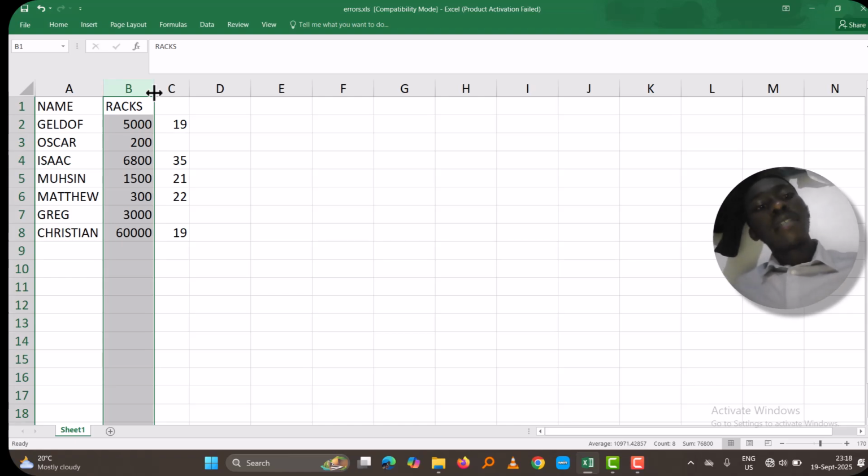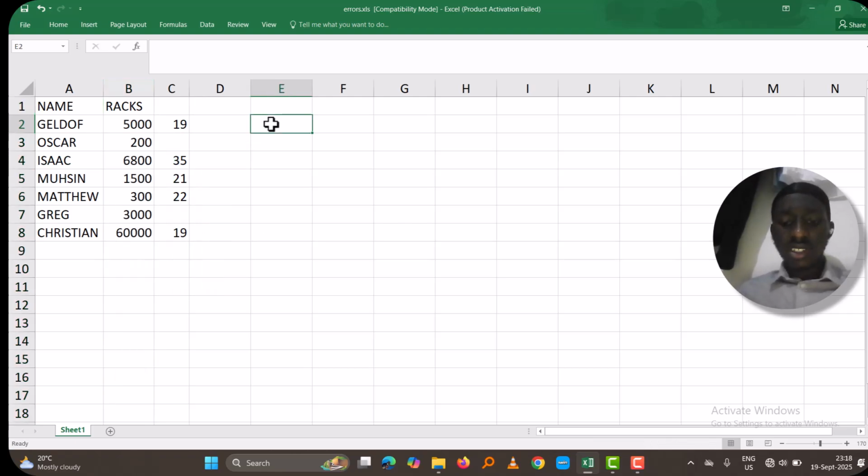Another error we have is the hash value error, and this one comes mainly because of wrong data type. You're dealing with a calculation but you're bringing in words. How does it look like? Let's say we're dealing with this minus that, using those cell references.